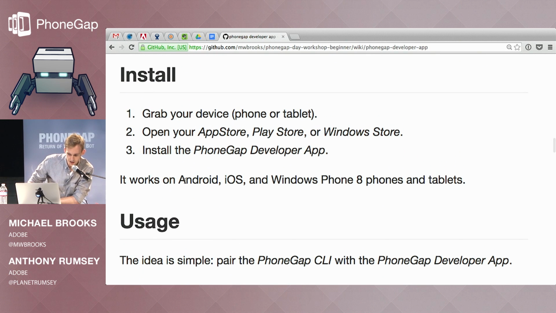So installing this app is incredibly easy. Just grab your phone or your tablet, whatever you have. Open up your iOS App Store or your Android Play Store or your Windows Phone Store and search for PhoneGap Developer App. It's a free app. It should work on all modern devices. If you've got an older Android, it probably won't run. I think 4.2 is probably our cutoff for it. We also support, funny enough, Windows 8.1 as well.